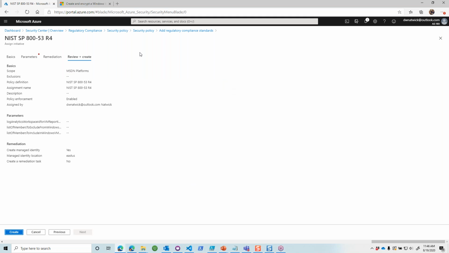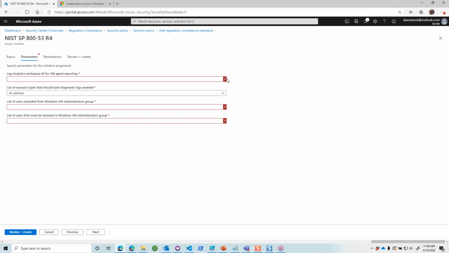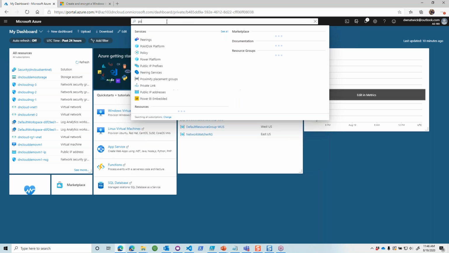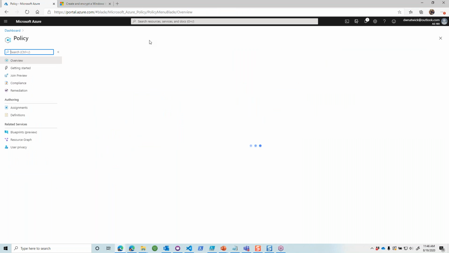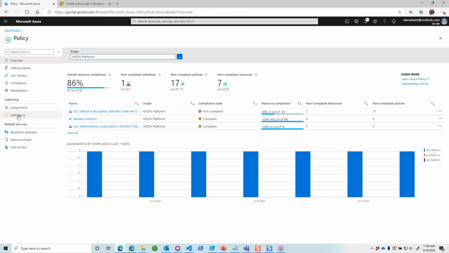We can do that very easily as well. Once that, oh, I don't have any parameters, sorry. I don't have a log analytics account in here, so I can't do that right now. I'd have to do that, but if I go back here as well to policy, I did want to show you the different definitions.